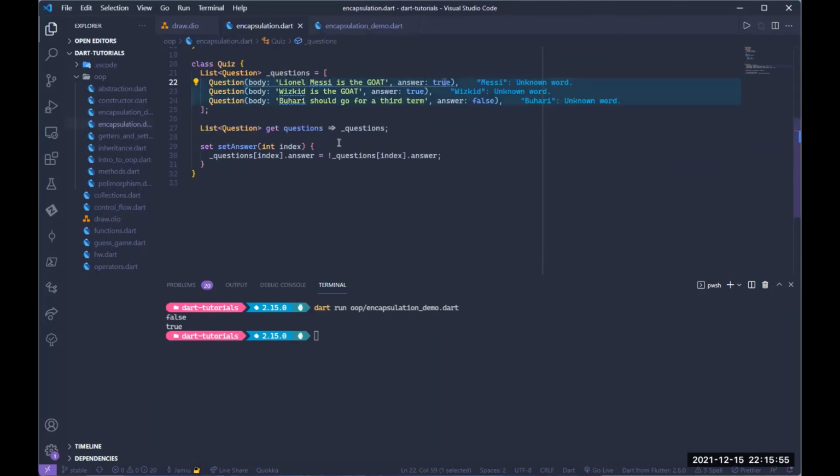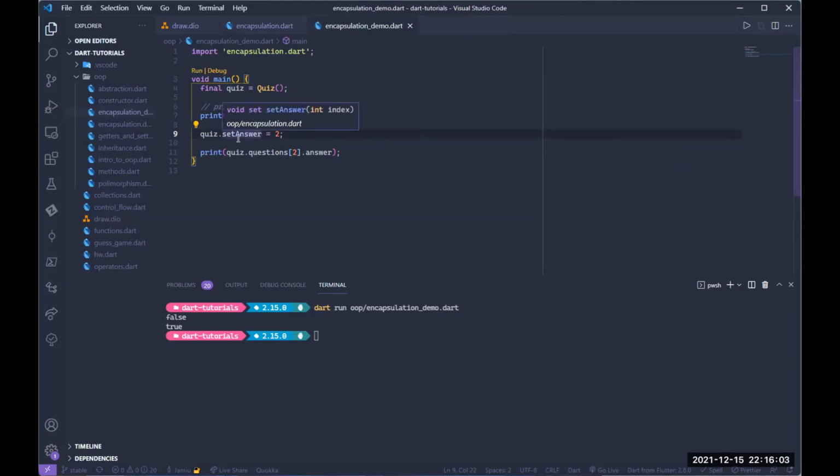So now, the only way you can change a value here is to use the setter. That means you are calling the setter explicitly because you want to set something. So now we can say quiz.setAnswer, and we are giving the index. Let's say the index is 2. Here we said quiz.questions at answer at 2. Now, if we print it here, it should give us true, right?